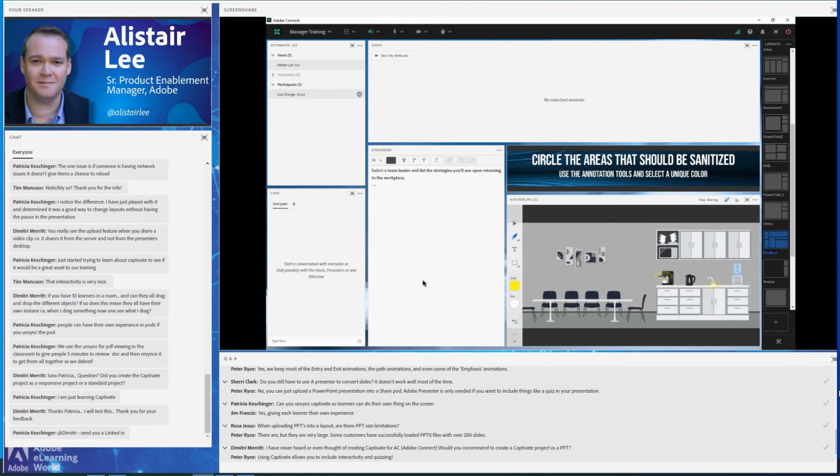So I talked about whiteboards in that second bucket as one of the ways that we can provide interaction. As I said a few moments ago, a whiteboard doesn't have to be a blank whiteboard. We can use those same annotation tools that we have with a whiteboard on any other content in Adobe Connect. In this case, it's an image, but it could also be a PowerPoint file. It could even be a video.